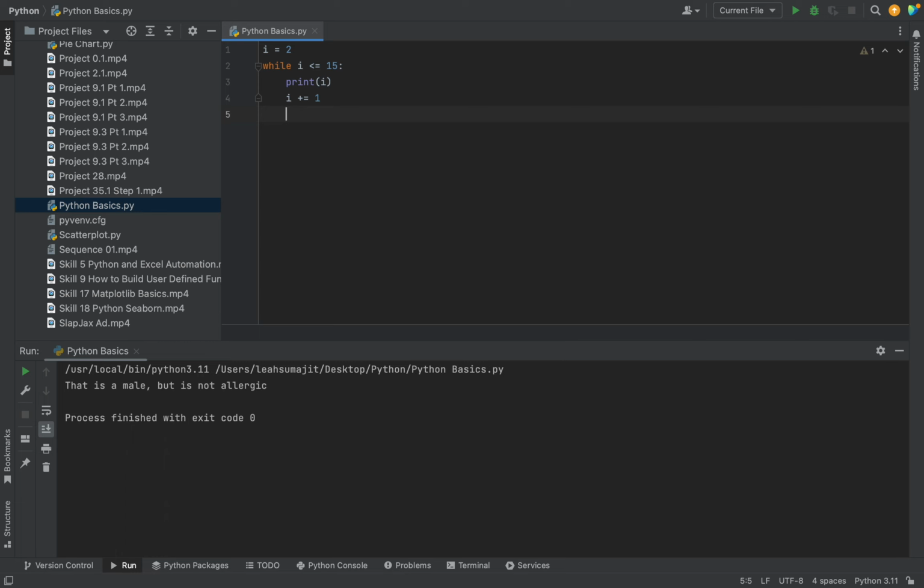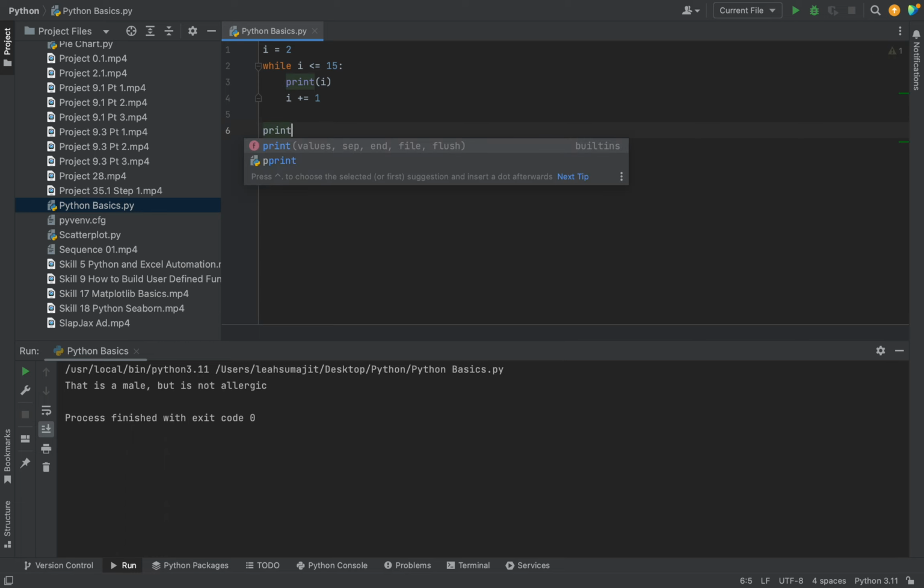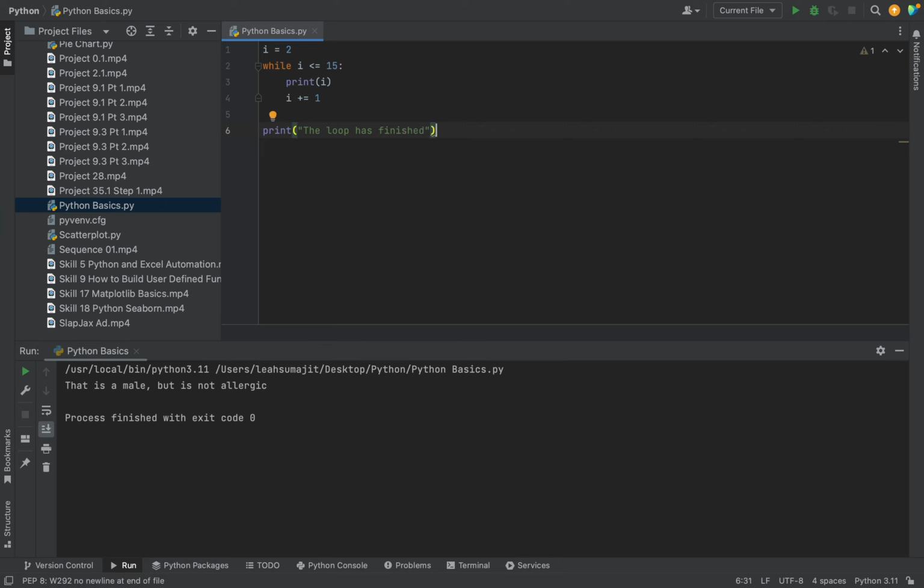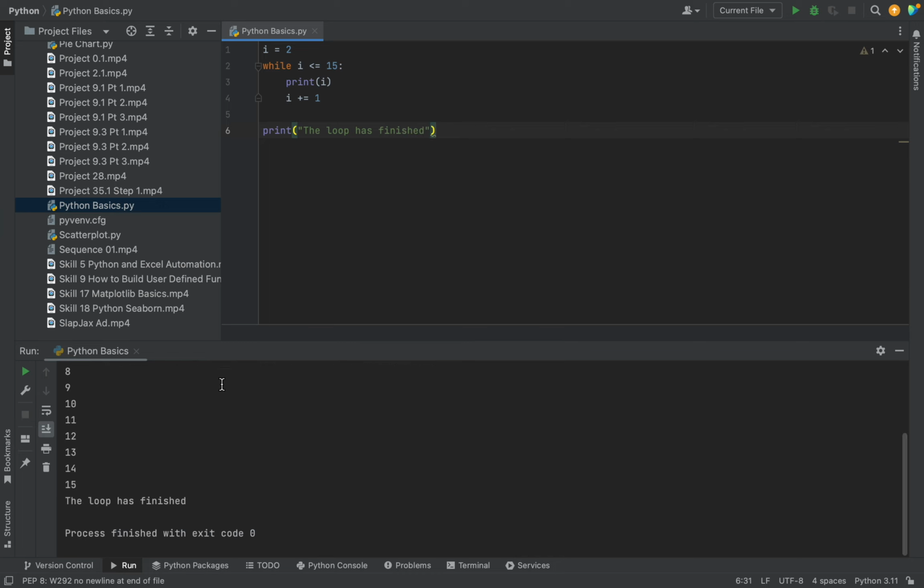Then we need to print it right here, so that means that the loop has finished. Then click on run. All right, here it should show you numbers from 2 up to 15, then the sentence saying the loop has finished. This is how to make a while loop.